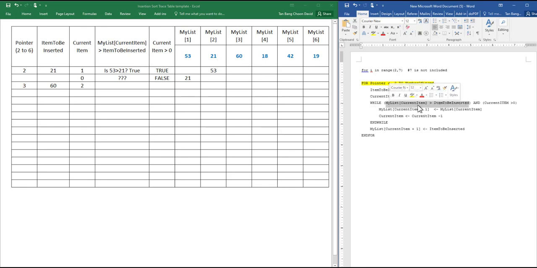My list 2 is 53 now. Is 53 bigger than the item to be inserted, 60? And this is obviously false. Is our current item bigger than 0? This is true.